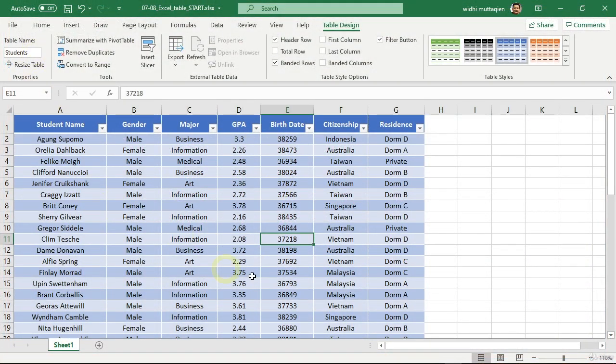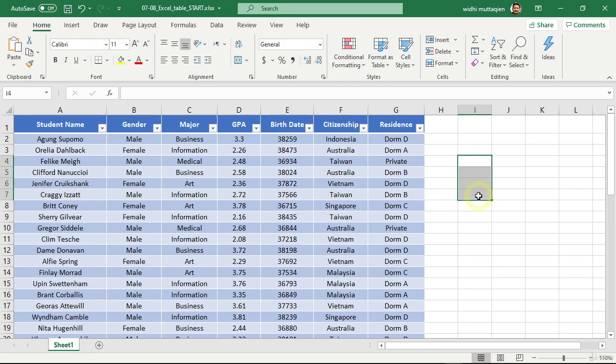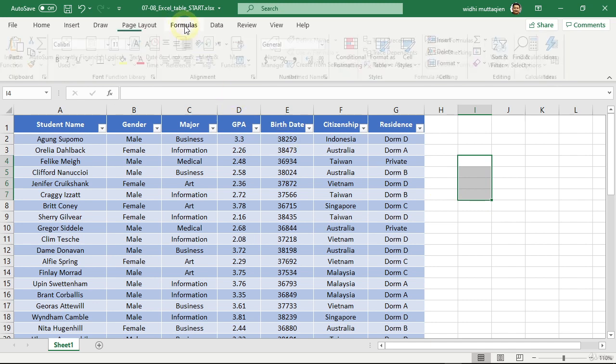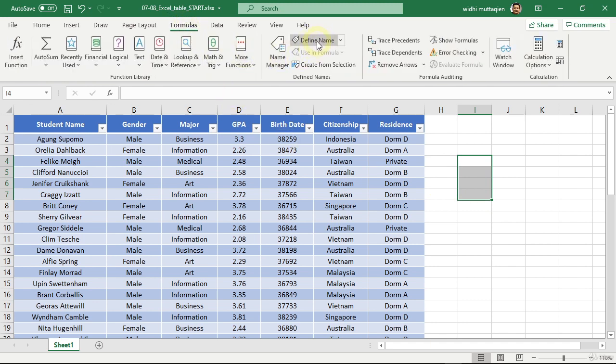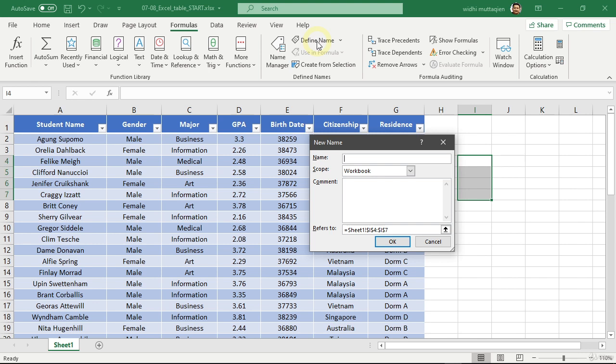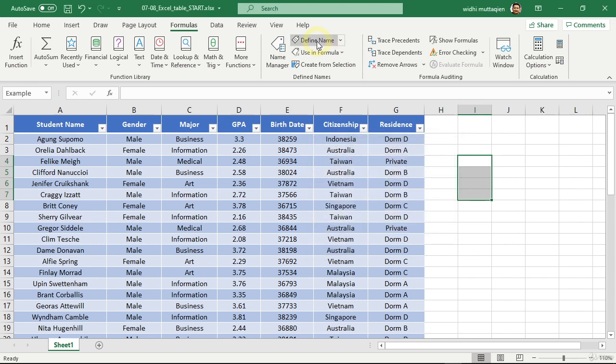If you have an Excel table, and besides it, you also have a named cell reference. For example, we can select these 4 cells. Then open the Formulas menu, and then click on the Define Name button. Give it any name, for example, Example. Then enter. Now we have 2 names in this workbook.